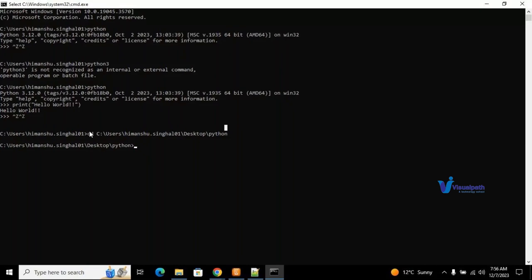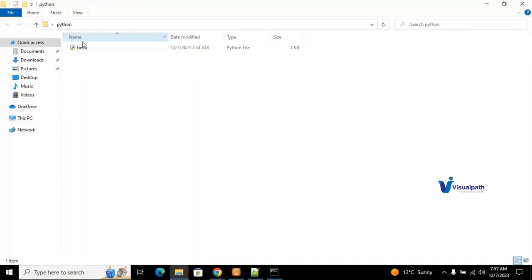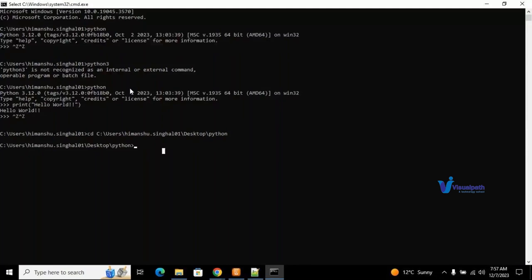As soon as I perform this, you can see your console is now in this directory, desktop and Python. On the desktop there is a folder Python. Now you can run your script here. If you want to run your script, you just need to write the python command followed by your script name, the file name. My file name is hello.py. As soon as I press enter, the code will run.